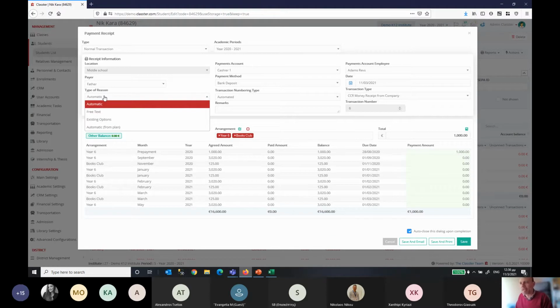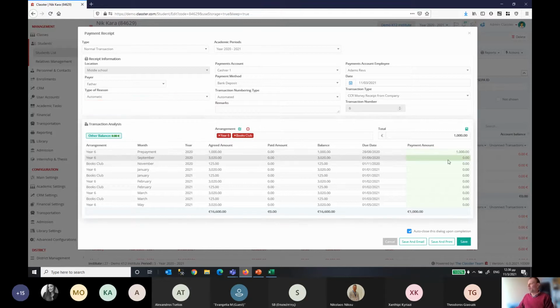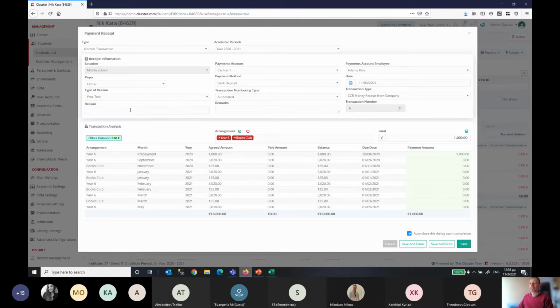This is the explanation of how we create a transaction. When we create a transaction, we have a description of the transaction. The description here can be automatically created. So in this case, if it's automatic, we'll say payment of, if we pay, for example, year 6 prepayment, it will say year 6 prepayment. That's an automatic description. You can set free text, so you can write whatever you want here. That text will be presented in the invoice, on the payment receipt in this case.